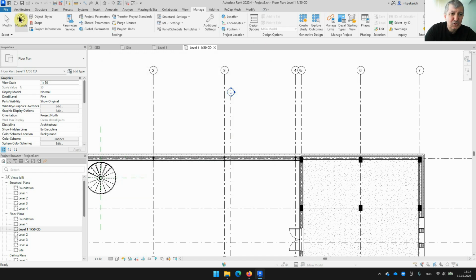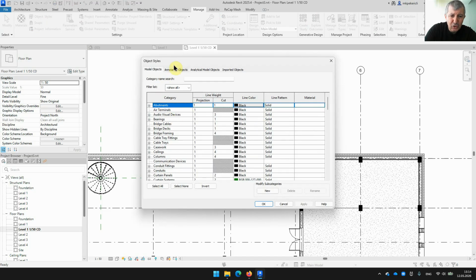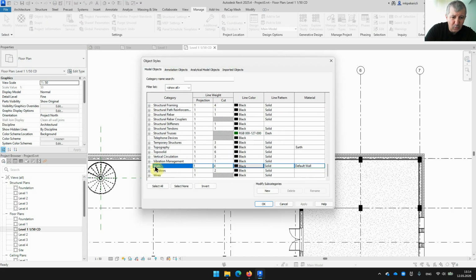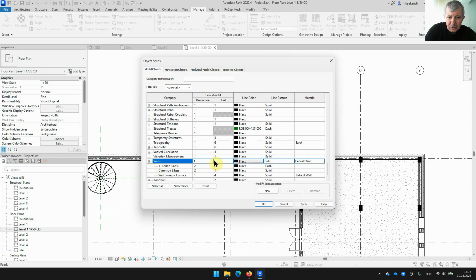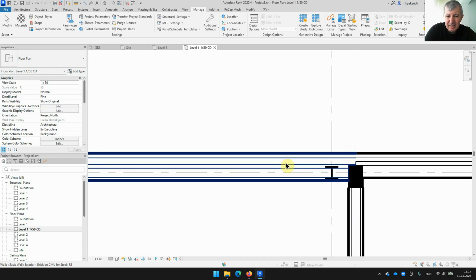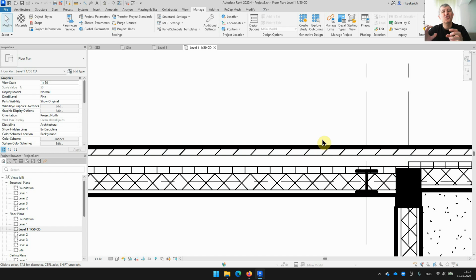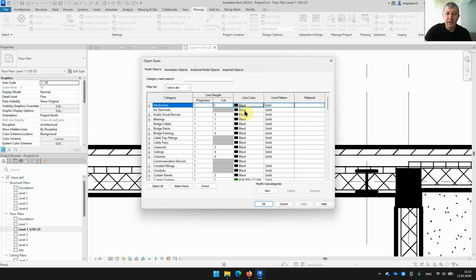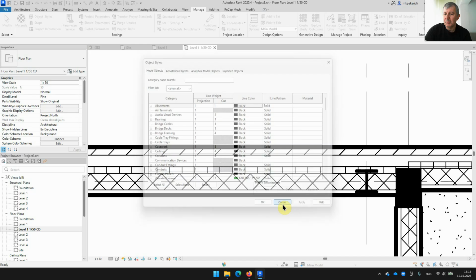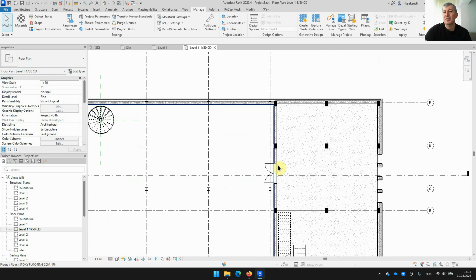So let's go back to object styles again. If we go to walls, now for walls, the cut is 4, line weight. So if you want, we can make it like 6, black solid default wall. Let's apply, click OK. As you can see, now they are thicker. So you can change the appearance of your drawing on paper by these object style settings, and you can make the drawing perfectly customized for your needs.